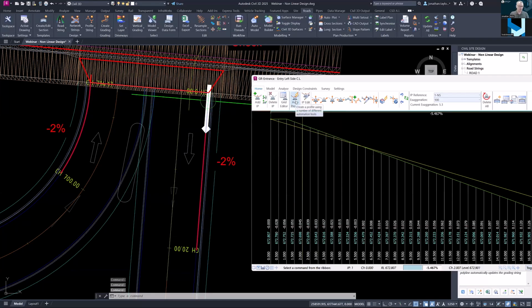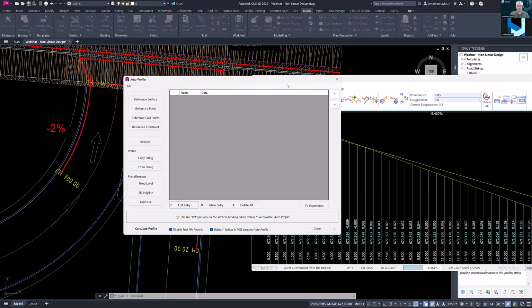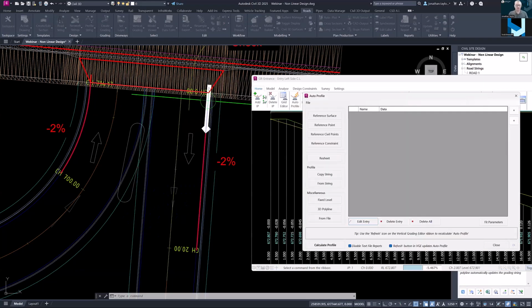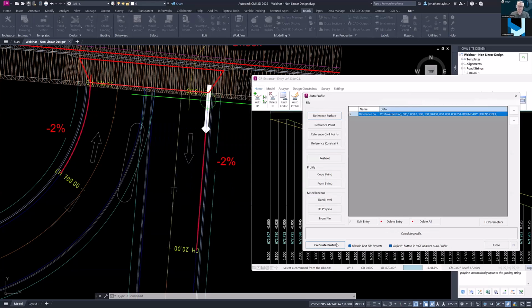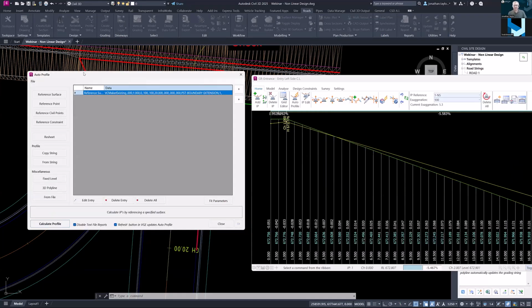So auto profile. And the first thing we're going to do is, look, I know that I've basically offset this 1 meter from the start. So I'm going to say from reference surface from 0 to 1, match onto the pasted surface. Notice how this surface is getting used and used and used. Click OK, calculate profile, and look, exactly the right spot.